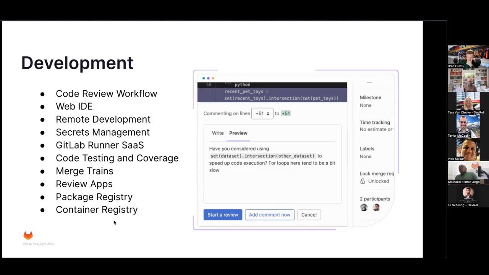Now, other things that we provide are merge trains, for example. In a lot of situations, merge conflicts occur, especially in projects that have a lot of merges happening frequently. With merge trains, you can queue merges and ensure that they work together before they are finally merged to the target branch. It's one of the features that we provide.